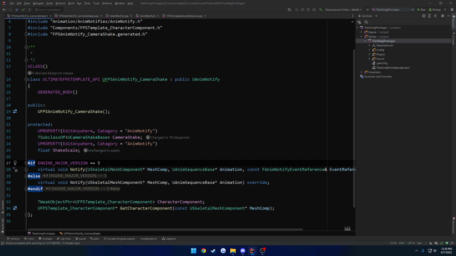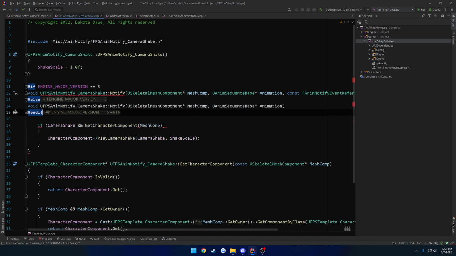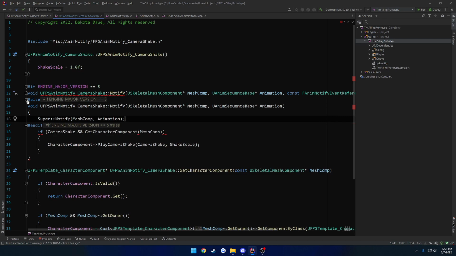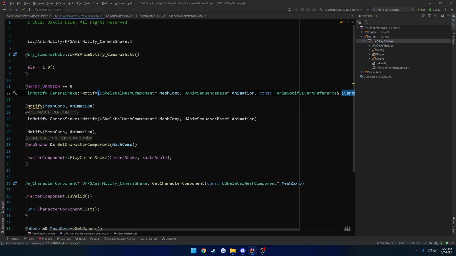Okay, so starting from the header, if our engine version is 5, so we're on UE5, we run the new function that it wants us to with the extra parameter. Otherwise, meaning we're on 4 or some other version, we run the original. Then the implementation, I might have to actually add another one right here for the super call as well. So I guess it wouldn't hurt just to wrap it all in there, like you'll see here in a second. This is going to look really ugly. Now I just got to pass in the third parameter.